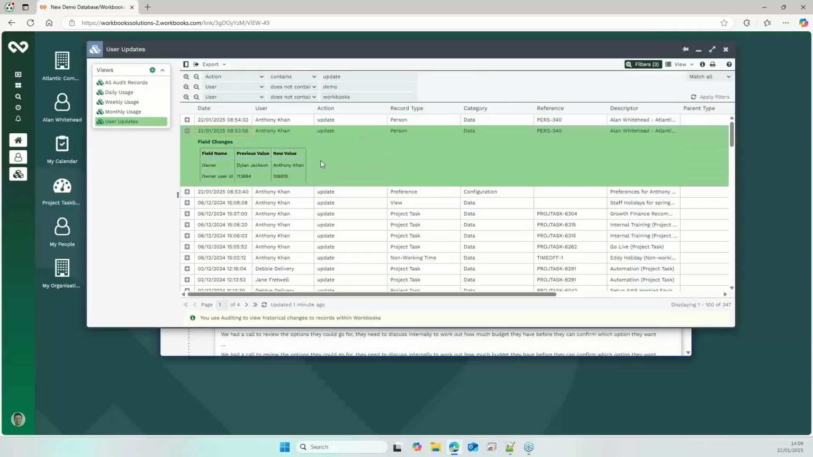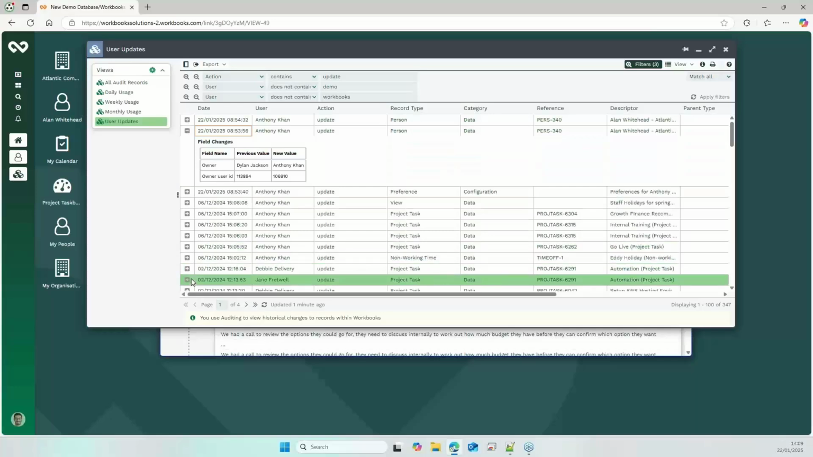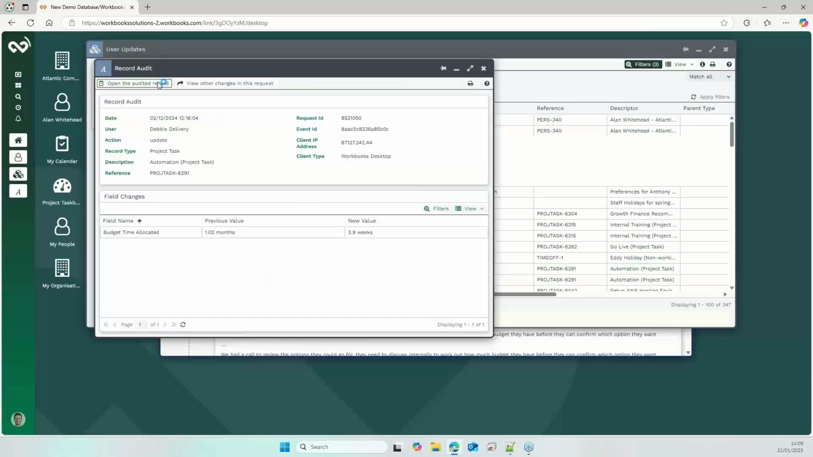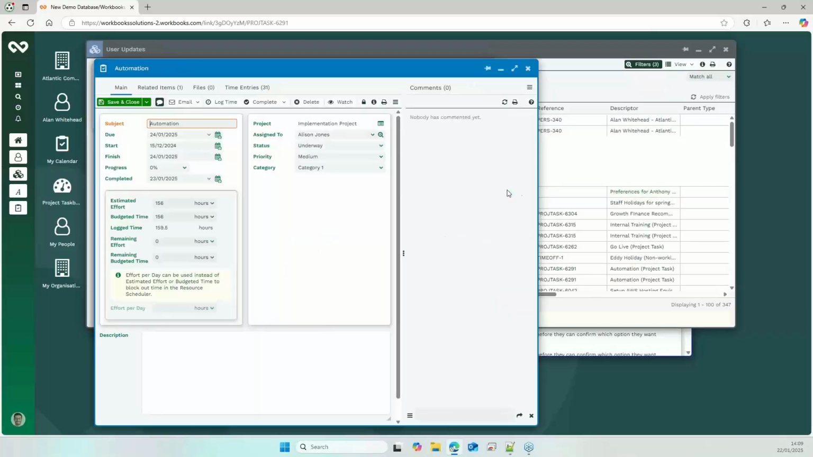You don't have to search, you don't have to bounce around. We used the Debbie one a minute ago. If I click on Debbie here and open the audited record, I can go straight to the record that's been audited, and I can view what's going on. So very easy, very quick.